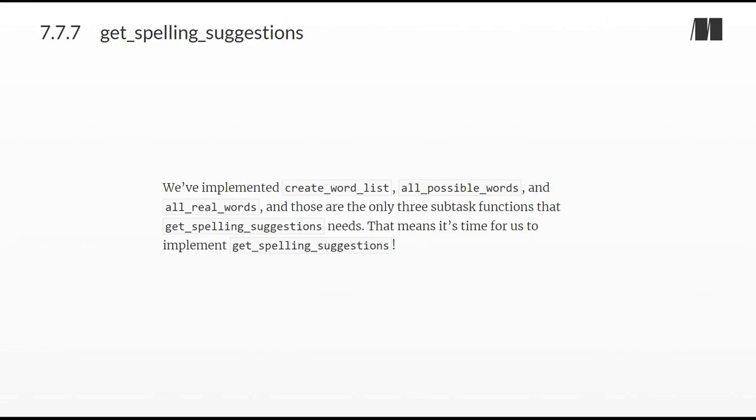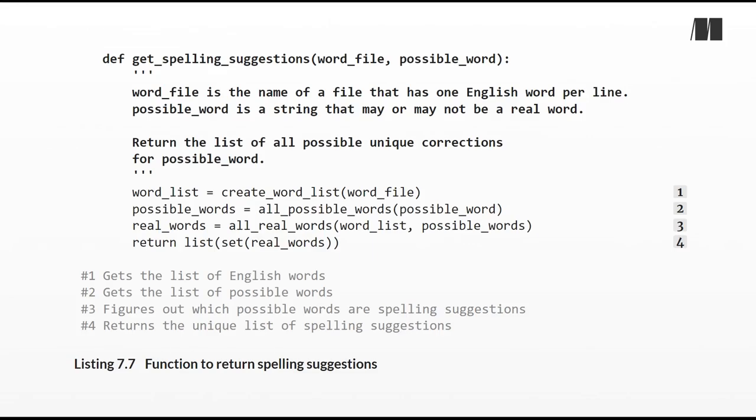Section 7.7.7. Get spelling suggestions. We've implemented create word list, all possible words, and all real words, and those are the only 3 subtask functions that get spelling suggestions needs. That means it's time for us to implement get spelling suggestions. This function takes 2 parameters: the name of a file that contains real words, 1 word per line, and the string that we want to provide suggestions for. It returns the list of the unique suggestions.